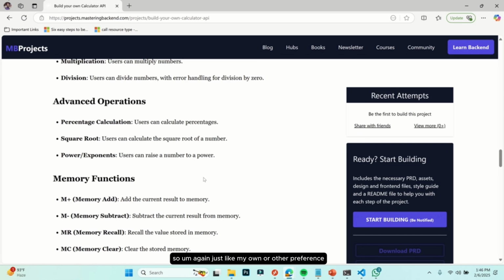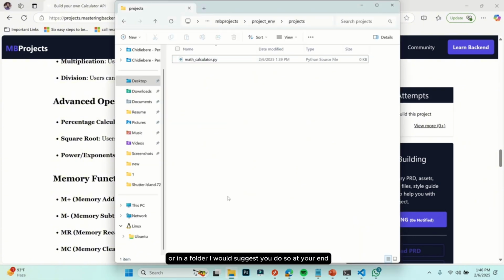Okay, so again, as a preference, I like to put all my files in a directory or in a folder. I would suggest you do so at your end so that you can have a central repository where you can store your projects, and if you want to share that when needed, it will be easy for you. You can have this on your PC, or on the cloud, or any location of your choice. So I've created a directory, and I call this project, and you can see my Python file here called math underscore calculator dot py.